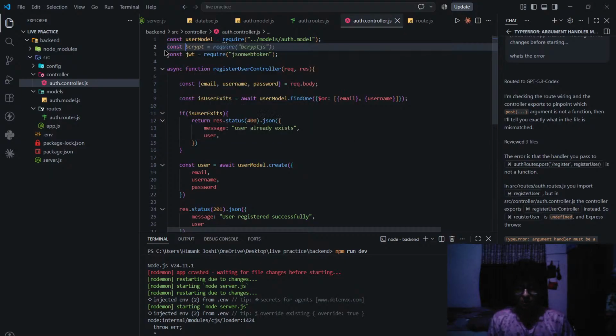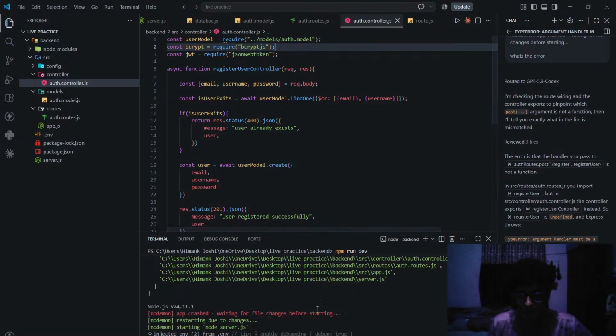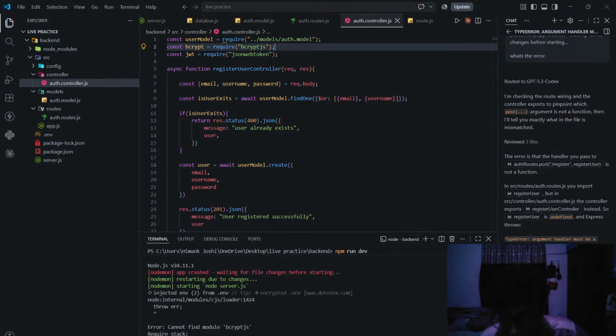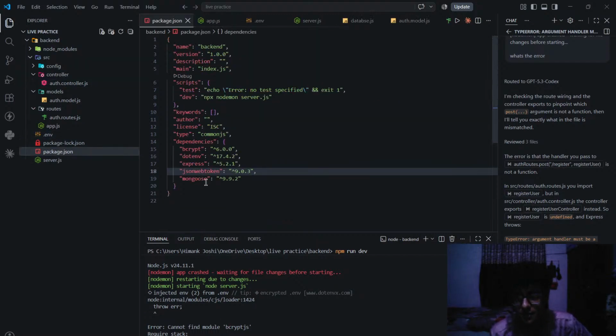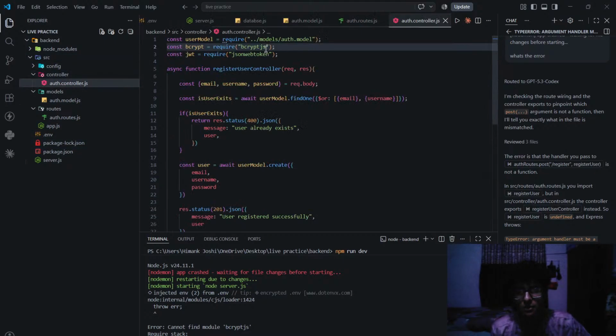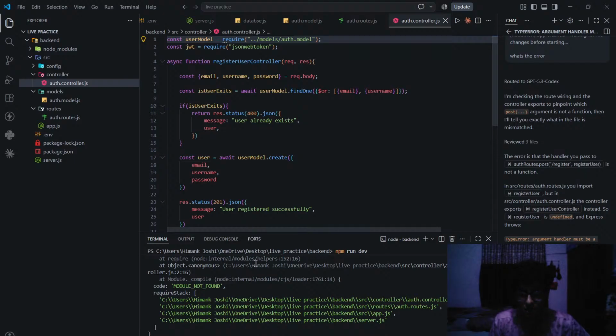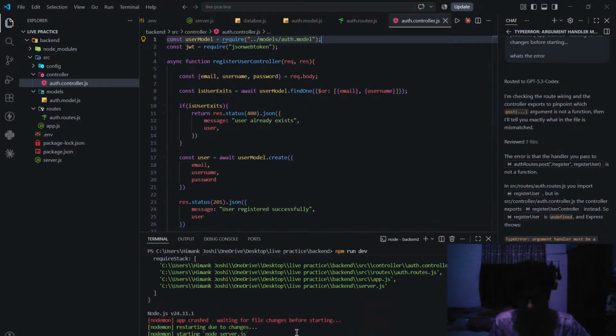Now const, require bcrypt. Okay. Cannot find bcrypt, but why? In packages I have bcrypt. Yep, I have bcrypt there. Wait, right now I'm not using this. I'll just remove it. The server is running.